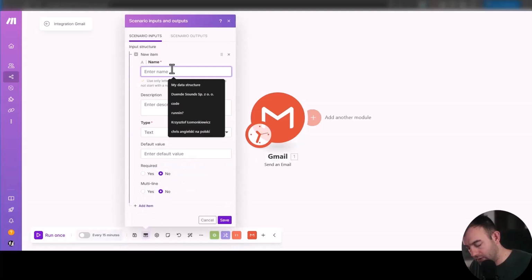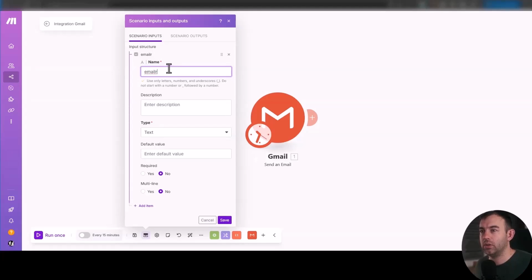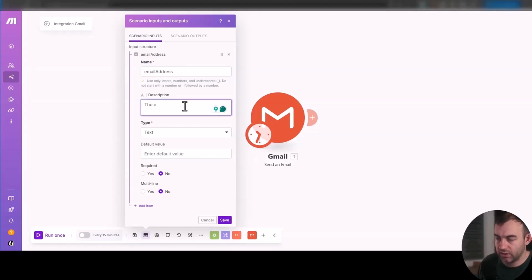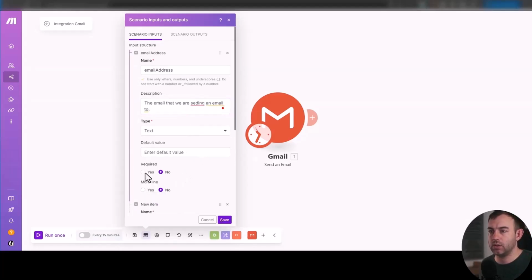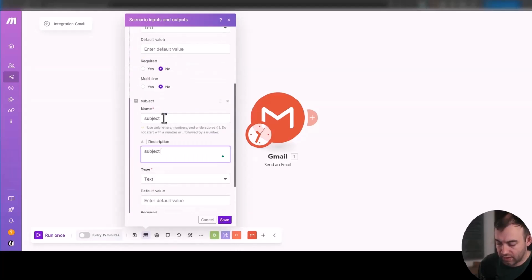so you want to type in, let's do email address. You want to type in description, the email that is going to be used, that we are sending the email to. For the other inputs, you want a subject, and go subject of the email.